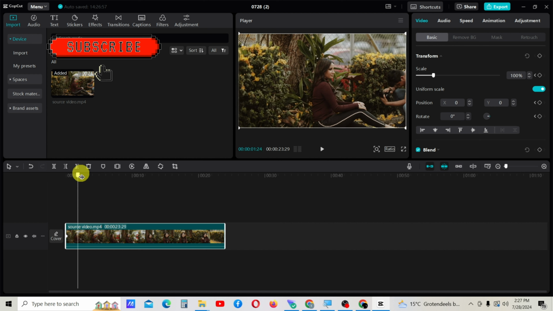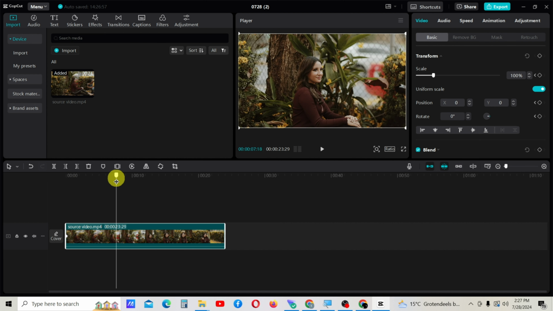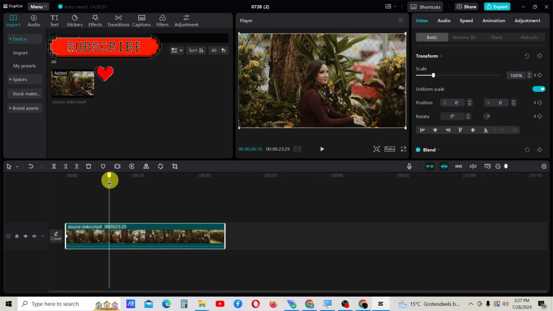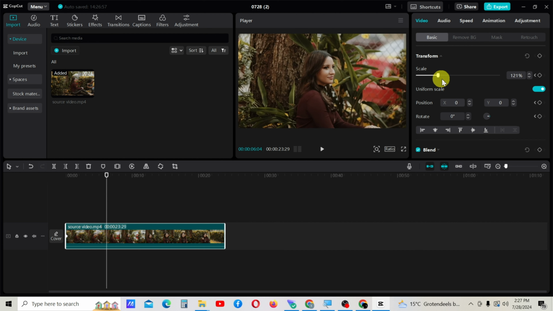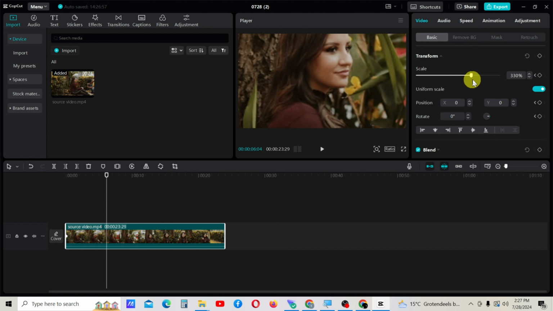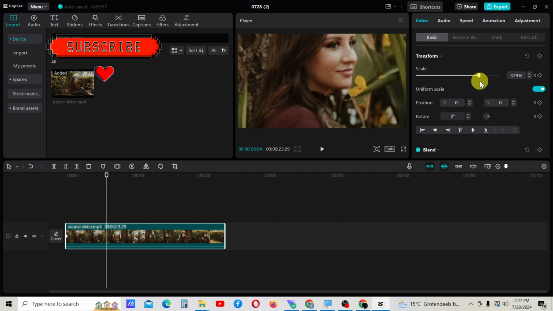Now select a place where you want to stop zoom in effect for this video. I will select this position. Then you can increase the scale of video to the desired value. I will increase into 376. Once you increase the scale of video, you can see a keyframe is added here automatically.